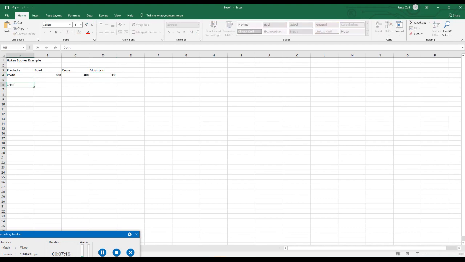Our constraints. The first one is purchases. The second one is assembly. The third is storage. And the fourth is sales ratio.